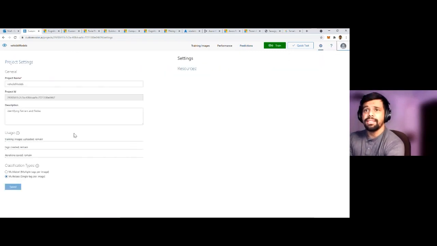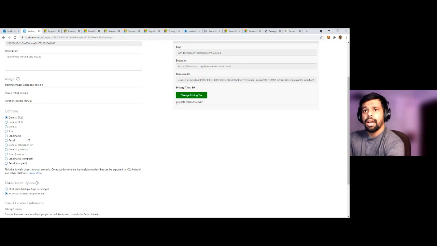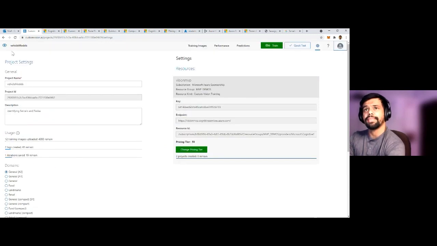And also when you go to settings, as you can see, there are domain specific areas as well, if you are training images related to food or retail, landmarks, or products and so on. And there are two things, right? Multi-class and multi-label, a single tag and multiple tags.